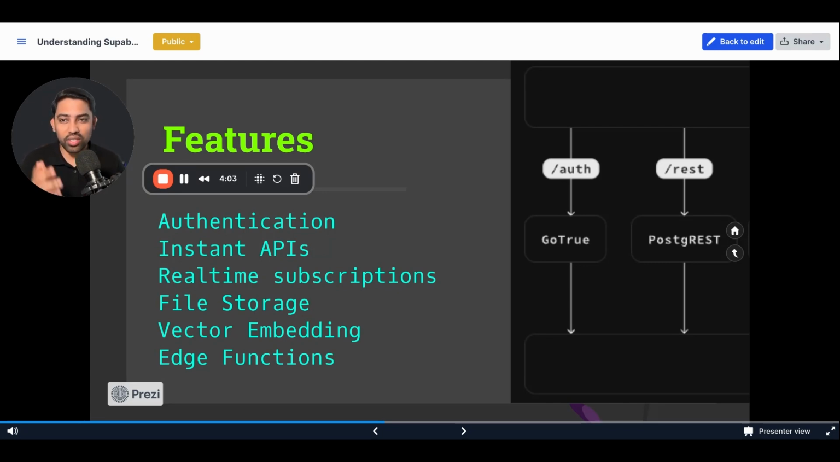And file storage: you can store any kind of file. PDFs work, images work, videos work. It's all there. All the capabilities that a good database should give are there in Supabase as well. And vector embedding. Vector embedding is very important nowadays, because most applications are being built on the AI side, right? In most of those applications, vector embedding is part of the RAG application, especially retrieval augmented generation.